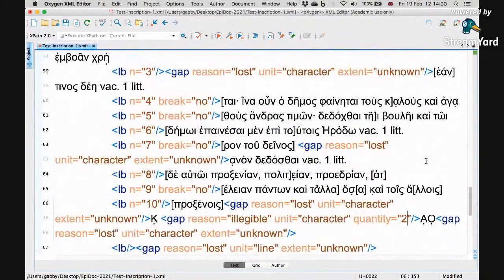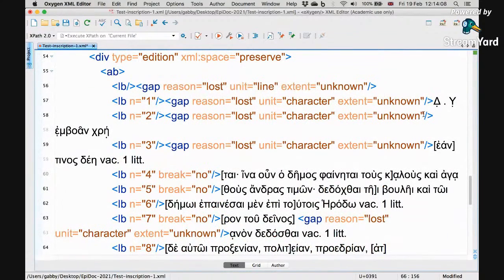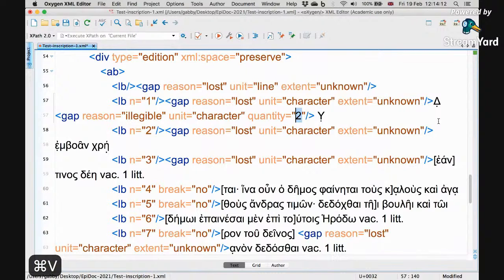So I am again in virtuous laziness going to copy this gap by triple clicking. Copy this gap tag from down there. I'm going to put it up here, and I'm going to change the quantity from 2 to 1 just to make that a little bit quicker than doing it all again.